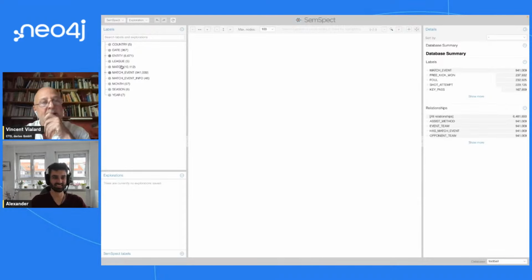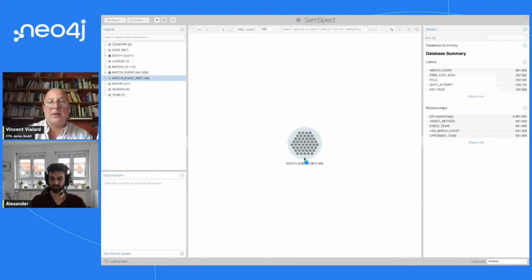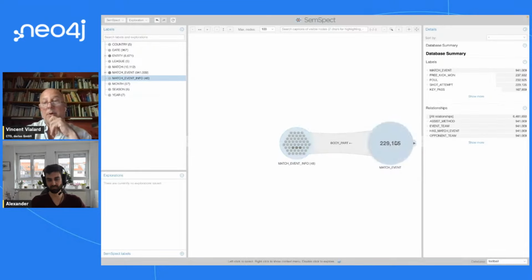I just did a big reset here. No worries. But the thing is, I'm just going to do this on something simple. I will have the body part, and okay, here interesting things. We have match event info, and we have body part to the match events. And as we see, we have 3 dark gray and 45 light gray.